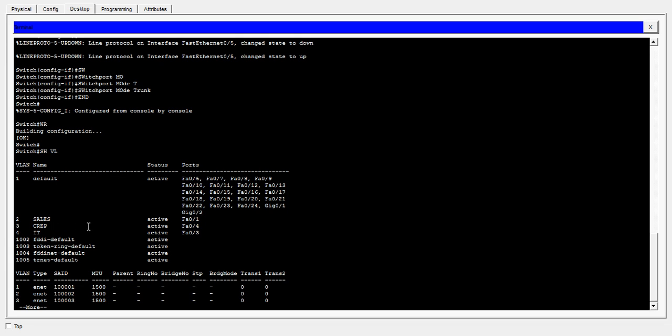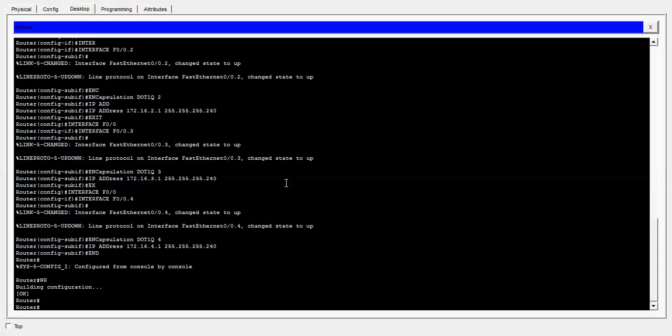Oh, I think I have an issue with the addresses here. Sales is VLAN 2, and VLAN 2 is taken from 1 dot. CREP is VLAN 3, which is taken from 2 dot, and then IT is VLAN 4, which is taken from 3 dot. So we need to go and correct those addresses. So 1 dot, 2 dot, 3 dot. Okay, so let me go and correct this here.